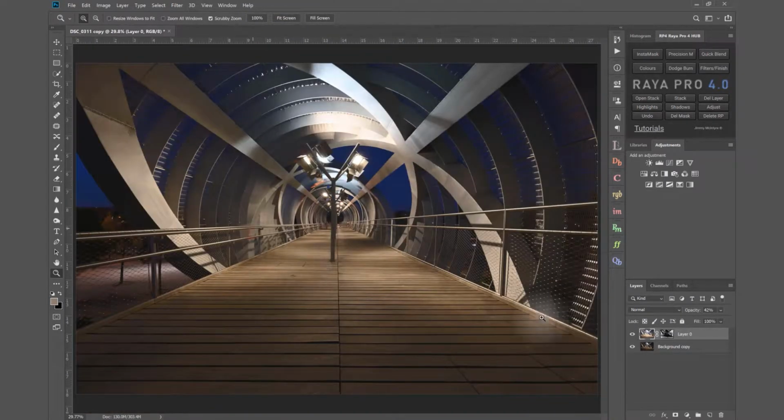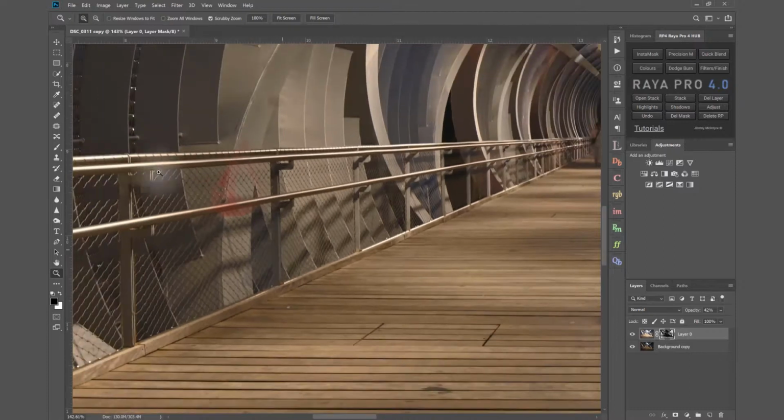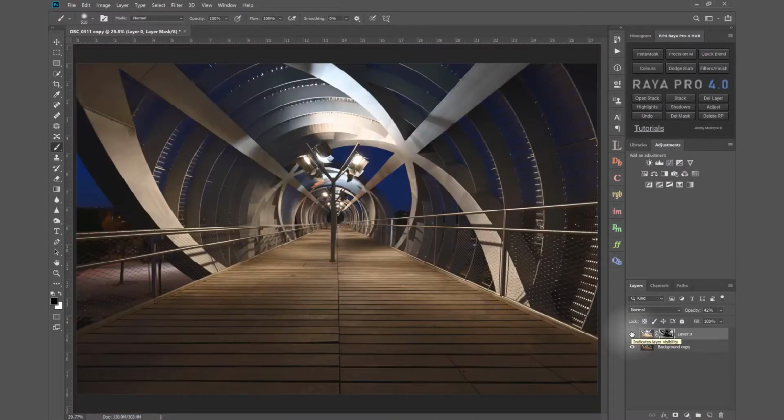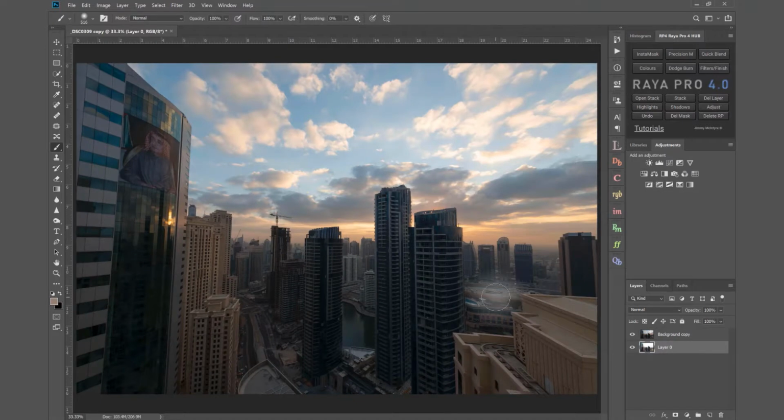Now with this lady here, the beauty of luminosity masks is we can select the mask and choose a brush, a black brush, because black will erase something from a mask, and we can just paint her out. And there we go. So that's a very quick example of how we can blend brighter exposures into darker exposures. So let's go back to our cityscape example.